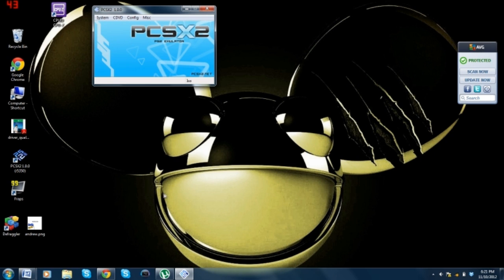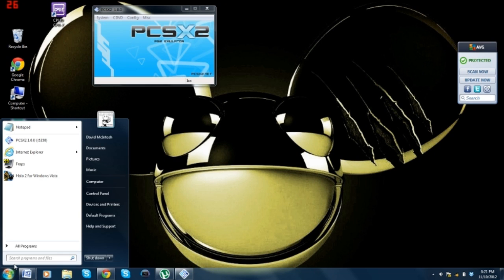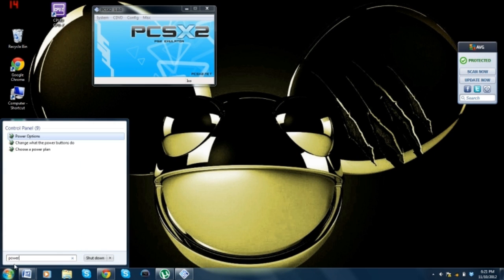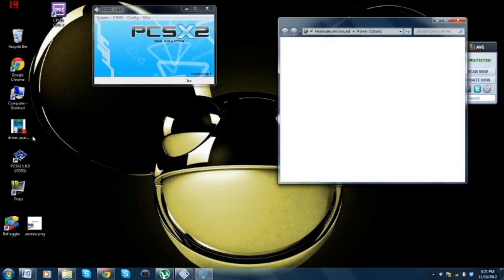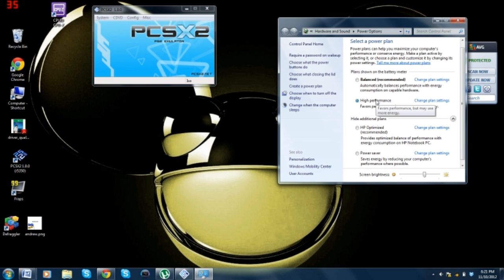The first thing you want to do is go to Start, put in power, and go to Power Options, and make sure your computer is set to high performance or the highest possible setting you have. This just means that there'll be nothing bringing down the speed of your PCSX2 emulator, making sure that your computer is running at its best speed. Okay, so high performance, that's fine.